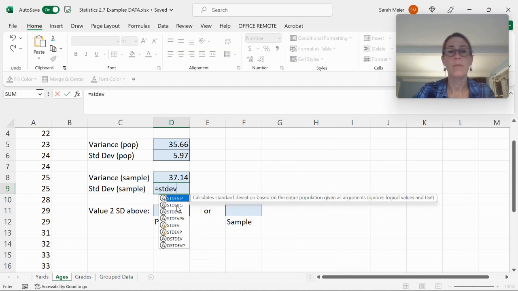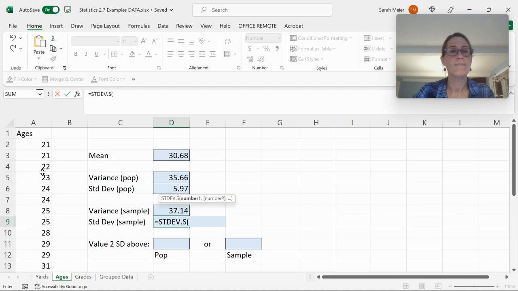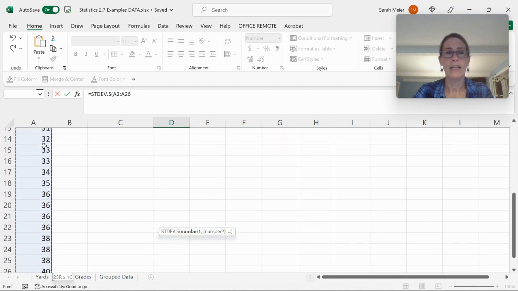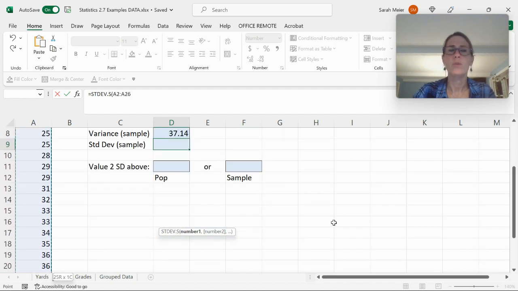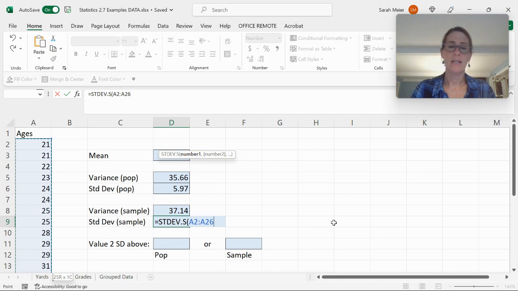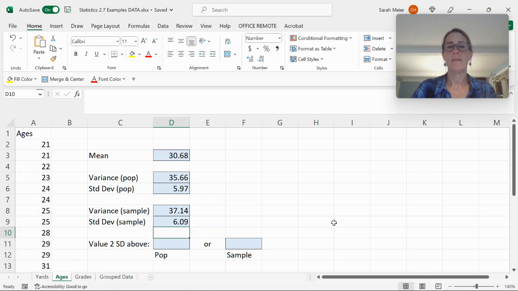And we're going to do the sample one, so it's the dot S. Highlight my data. Be careful when you're highlighting your data. It's easy to make a mistake, especially when you're doing multiple formulas and commands. So just be careful. So now we have all this information, and we want, what is the value that is 2 standard deviations above our mean?